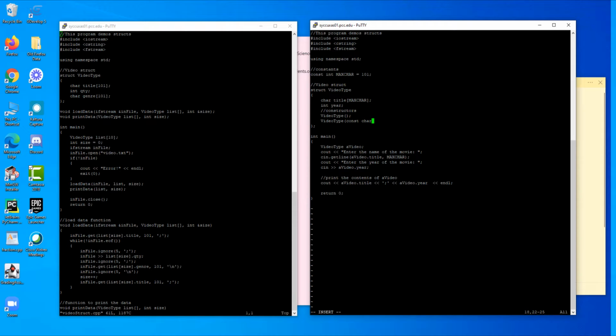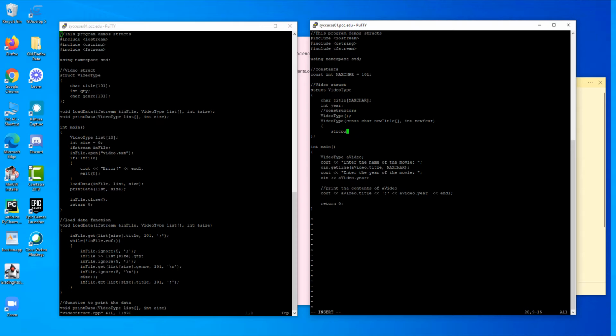const char new title, that's going to come in, and that's a char array, so it's got to look like this. Actually, just like that, because it's a parameter. int new year of the movie. Okay, now if we're going to do the implementation right here, we can do it all here. Okay, so what does the constructor do? We string copy into the object that is getting created, title, from new title.